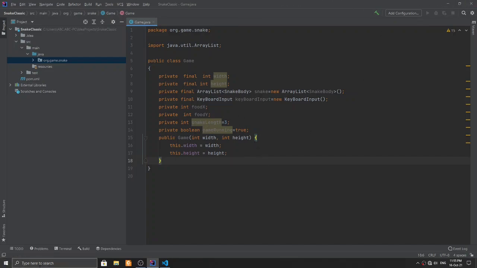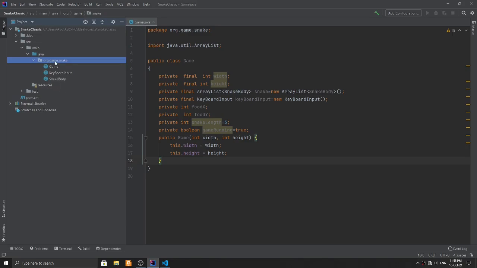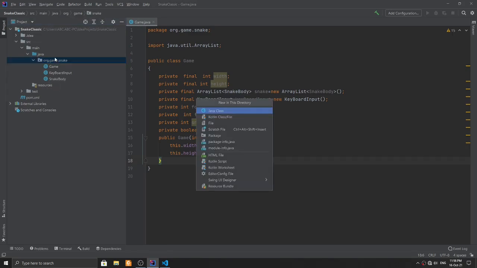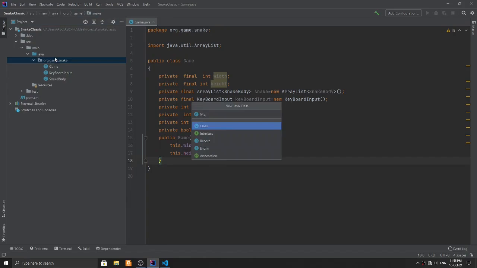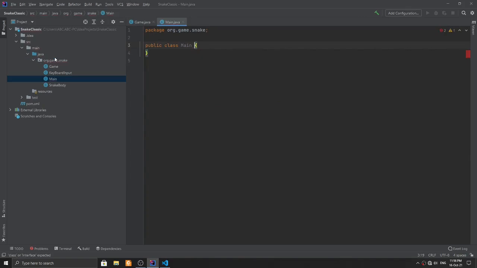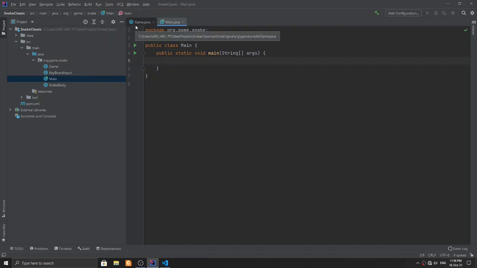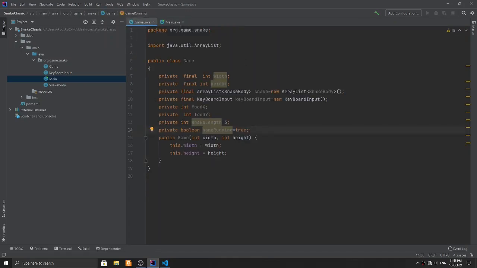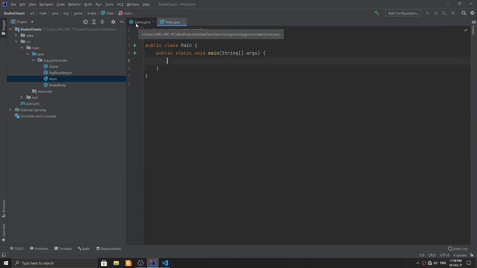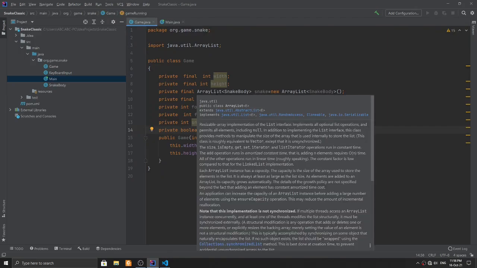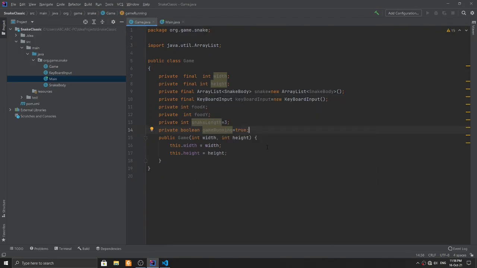Next, let's create a main class, which will have the main function. I'm just going to say public static void main. That would be the main function. From here we would be invoking the game, basically calling the Game class. Okay, now let's move on.